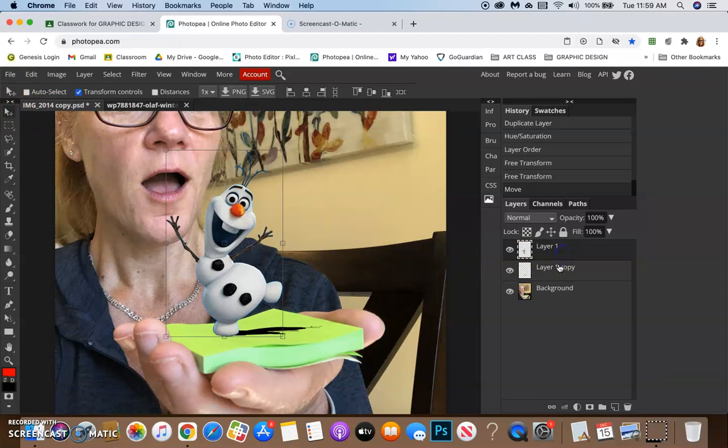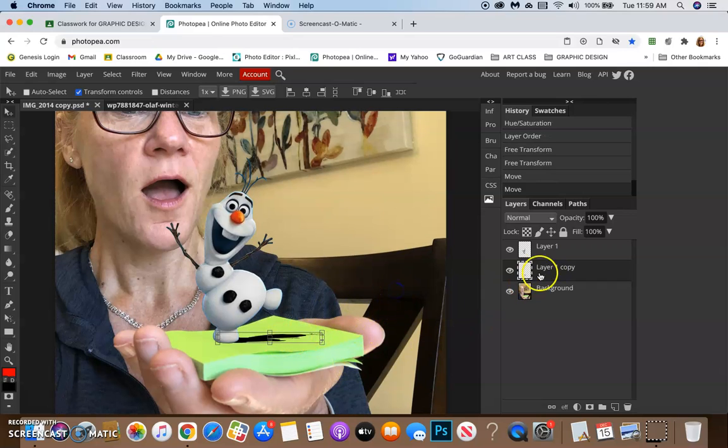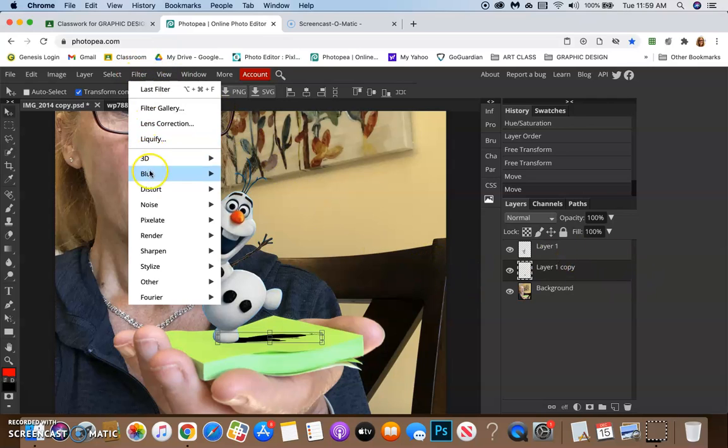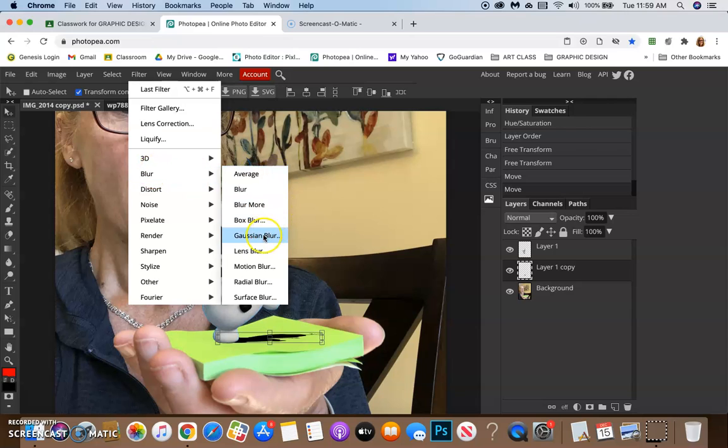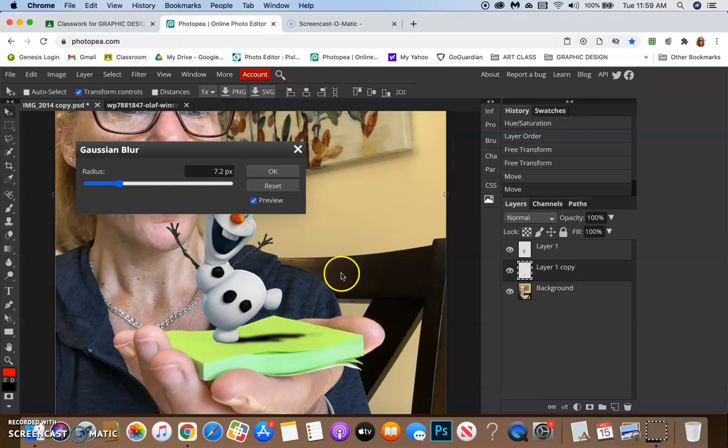Now I'm going to go to this layer 1, and the shape does look like a shadow, but we're going to make it a little bit more realistic. So we're going to fuzzy it up. To do that, we go to Filter, Blur, and it's called Gaussian Blur. You can see it already started to blur, so you don't want to blur it too much where you don't see it. You just want to blur it enough so it looks a little bit more like a shadow.